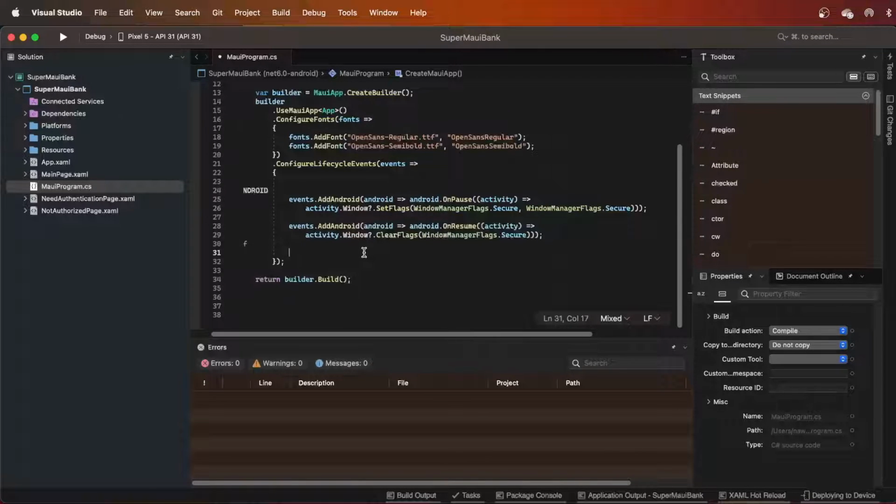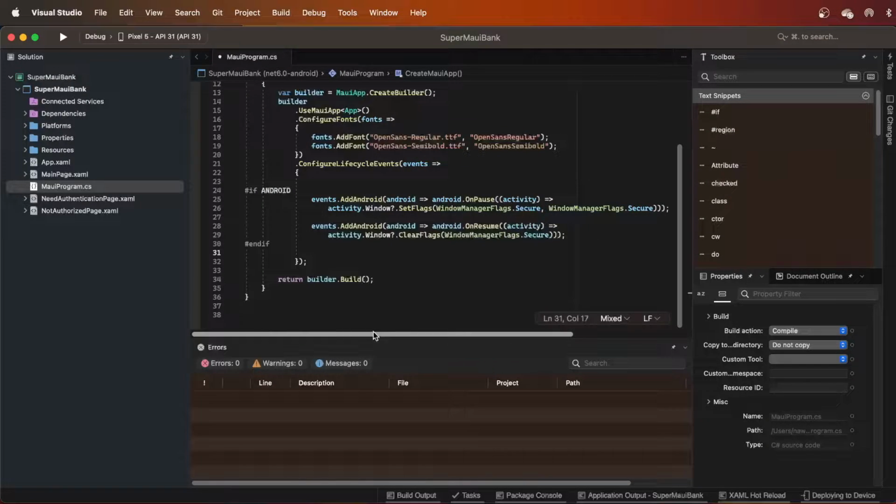So I'm just saying activity.Window.ClearFlags(WindowManagerFlags.Secure). So I'm just clearing this flag. This is all we are doing. That's all we need to do for Android. Now let me just run this application and show it to you in action.